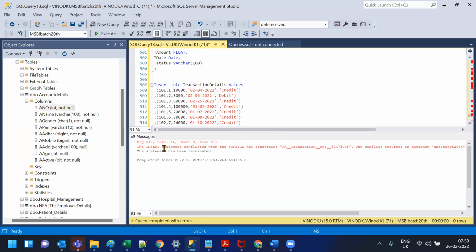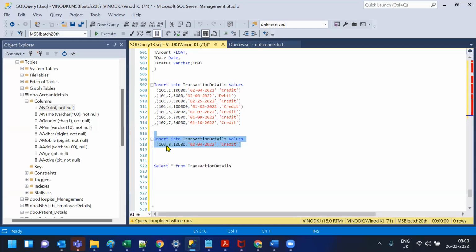Yeah, the insert statement conflicted with foreign key, and it shows which database, which table, and which column the conflict occurred in, everything it will show you. Okay, it is saying that there is a conflict because that 103 is not present in your main table, the account details table, right? Without that, if we enter a transaction, definitely it will throw us an error. That's what I said actually. That is what the primary key foreign key relationship is.